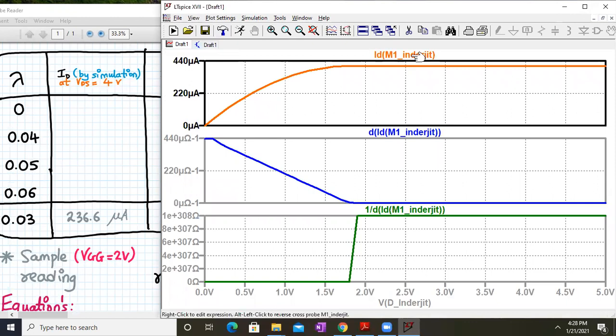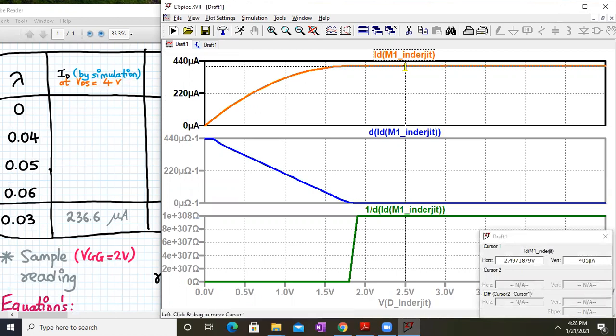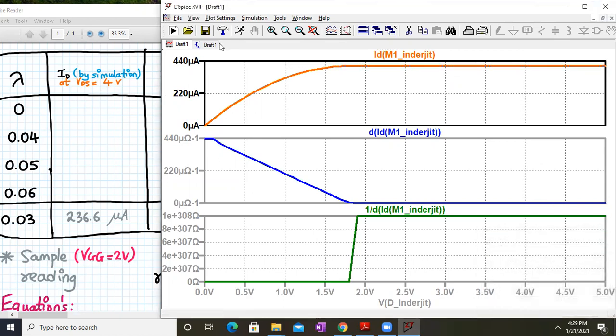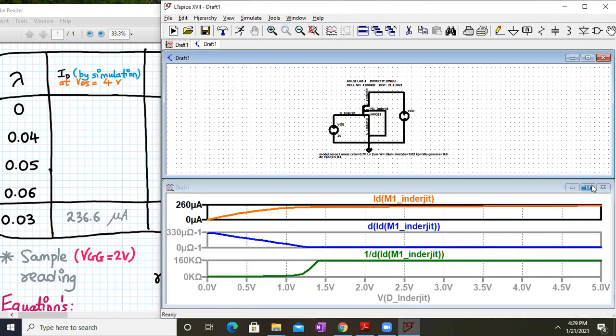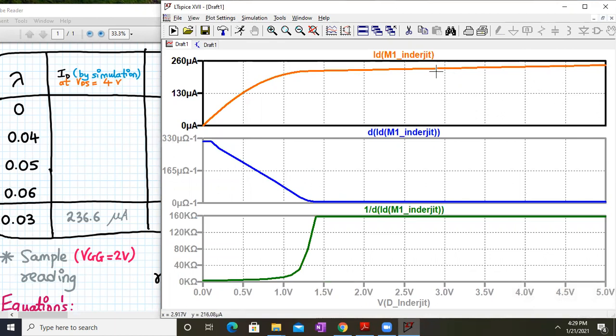So one method of noting down the current is this way: right click on the cursor, right click over here, and you will get a cursor which is movable, and as you can see, the horizontal value is getting changed. Okay, but exactly at 4 volts, we are getting 405 microamperes of current. Now sometimes in this case it's straight, but when lambda is not equal to 0, it is not at all straight. I guess I have to run this again. That's why it was showing the previous values only. Yeah. So now you can see whenever lambda is not equal to 0, you have a slight increase in the ID current.